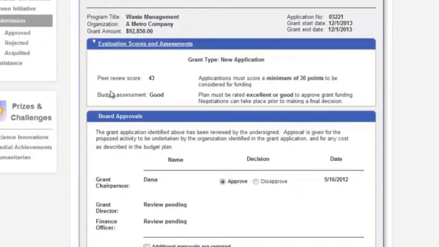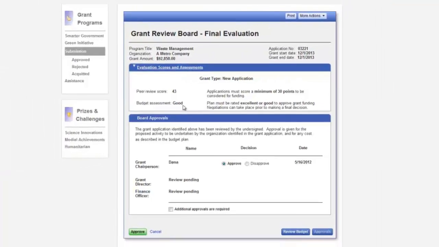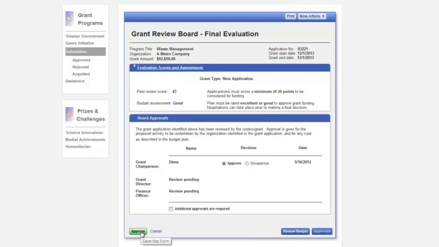Dana expands the evaluation scores and assessment section, which was previously completed by reviewers Kelly and Alex. Dana is satisfied with this grant application and approves it.